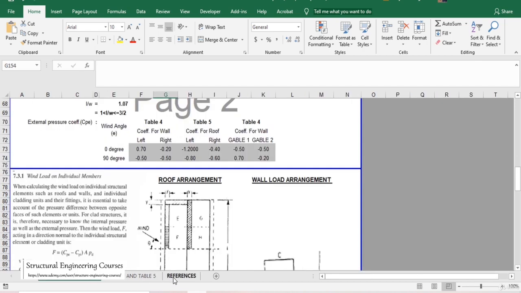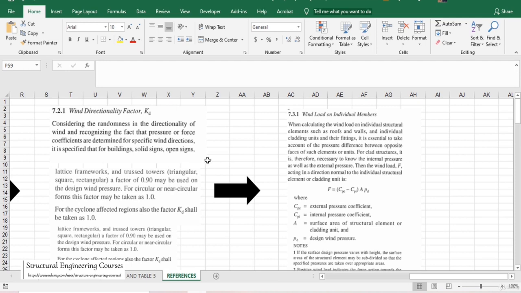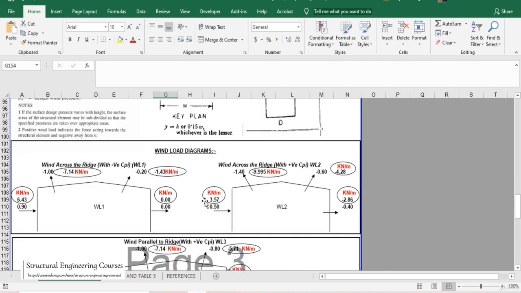And if you want to see the references for KD, KA and KC, that also are attached in this Excel file here. So here it is written that when we are talking about the wind load on frame of flat building, for the combined effect of wind load on frame, rotation factor of Kc equal to 0.9 may be used over the building envelope when roof is subjected to pressure and internal pressure is suction, or vice versa. Now coming back to the diagrams here.